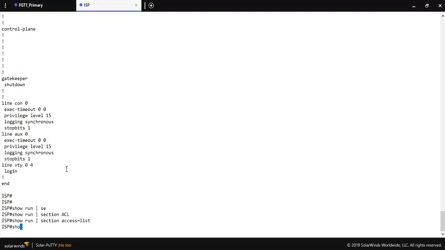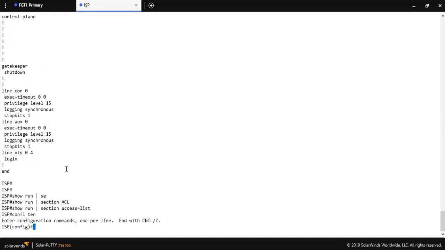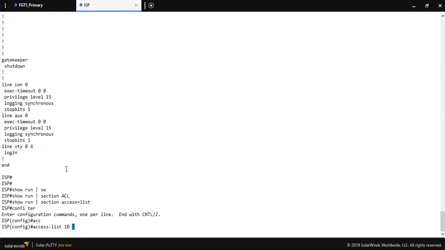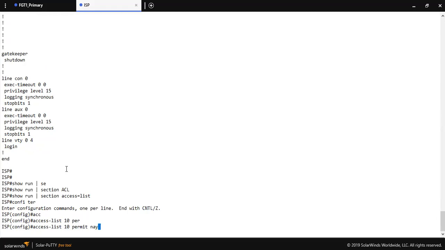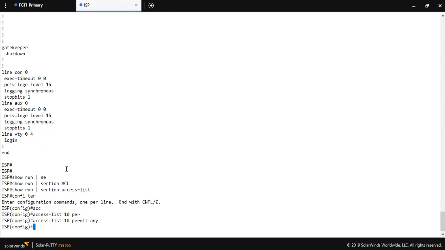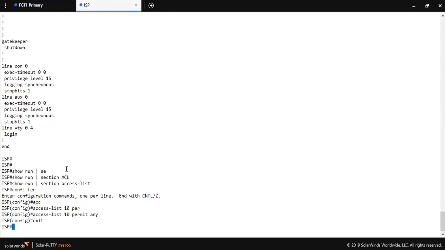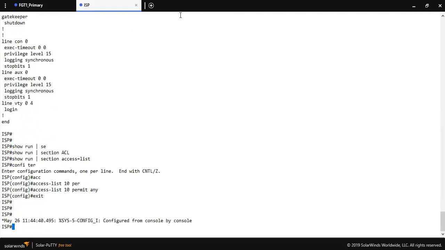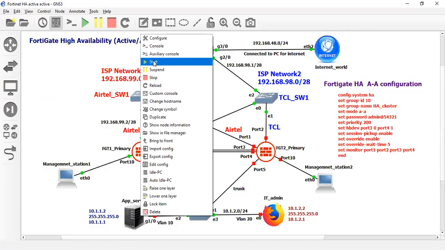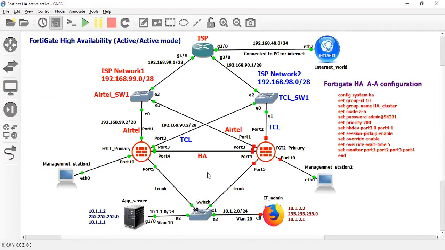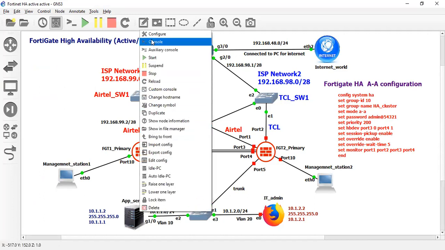So if you want to configure interesting traffic, you can configure it. Access list and permit any, so anyone can come here. So let me show you whether I am able to reach the Google DNS server or not, whether I am able to ping Google DNS or not.